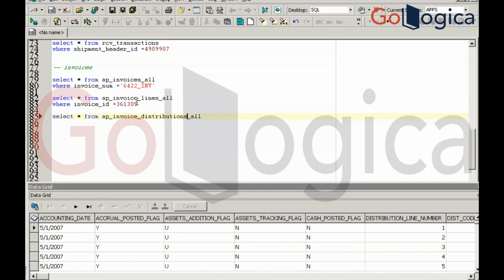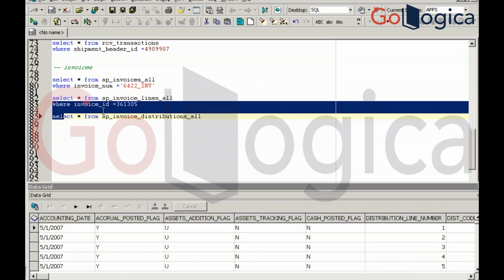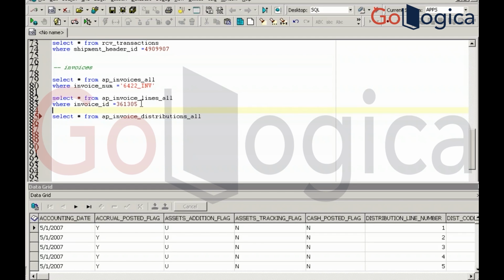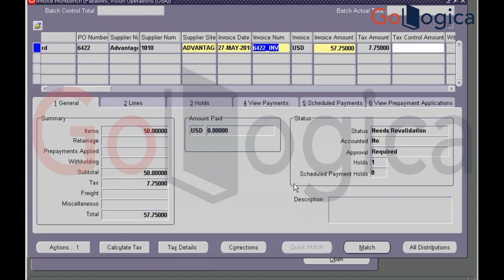What do you know here? Invoice ID only. Line ID, I think. Invoice ID only. You can join with invoice ID. Now these are the lines. You can see in the back, and now you can go and validate.